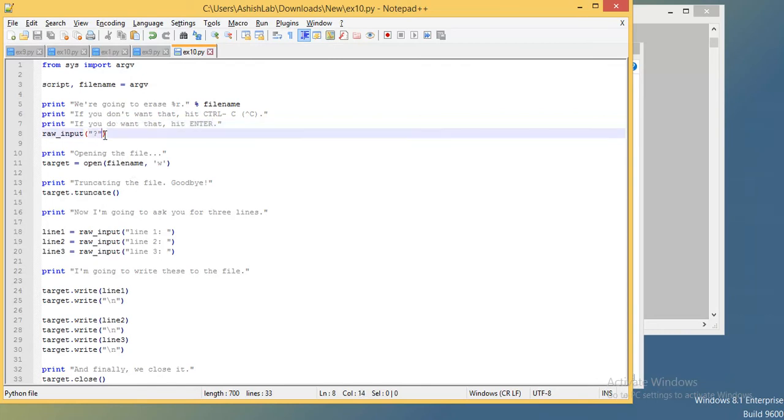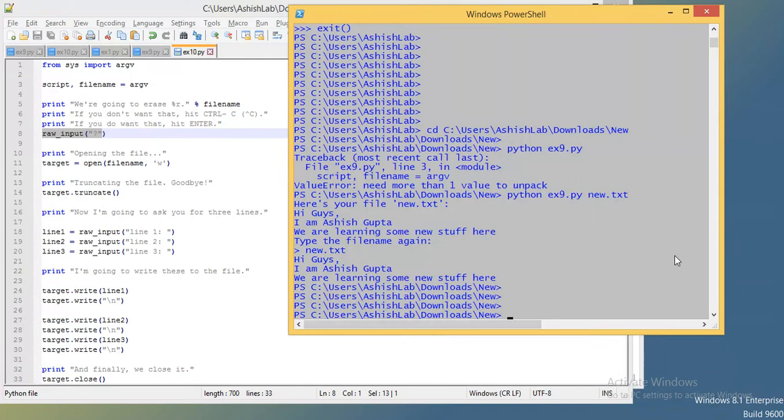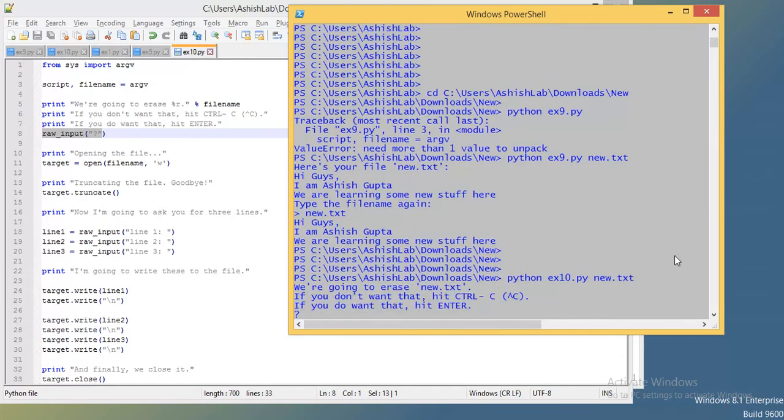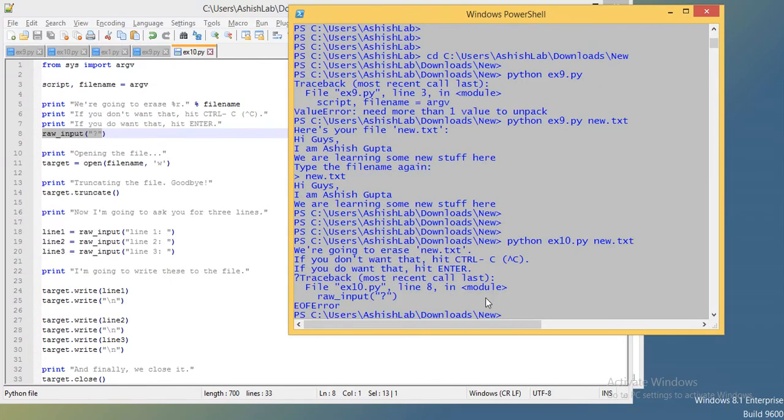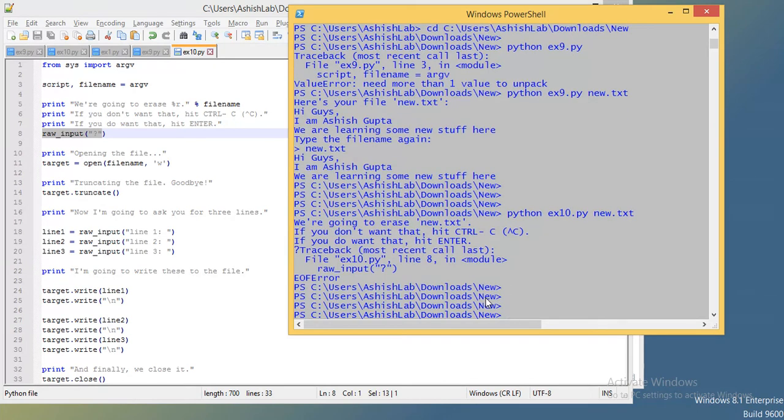And again, it will ask you what you want. Let me first run this program. Python ex10.py and my new.txt file. Here it is. It is showing me all of these three things. We are going to erase this file. If you don't want that, hit Control C. If you want that, hit enter. So I am putting Control C. I don't want that. So we are out of that program.